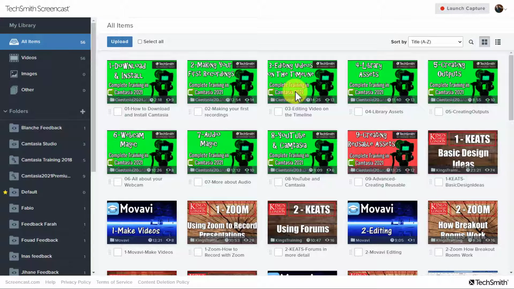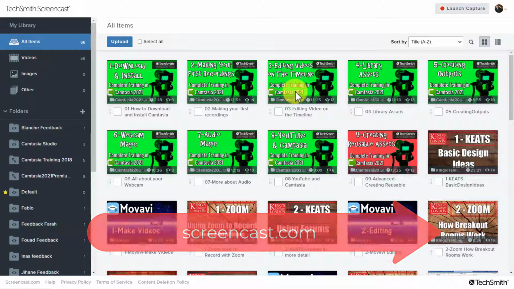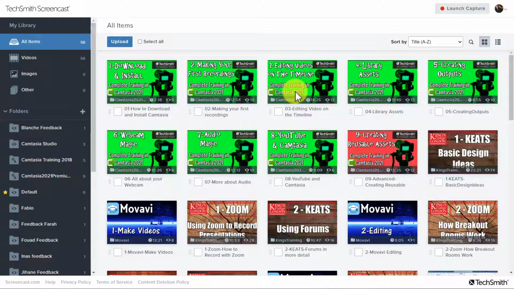The next thing I want to look at is screencast.com. That is, there is a particular repository provided by TechSmith, the makers of Camtasia, that allows you to upload videos into their repository and to organize your videos there. Now, the interesting thing is that you actually get 2 gigabytes for free.